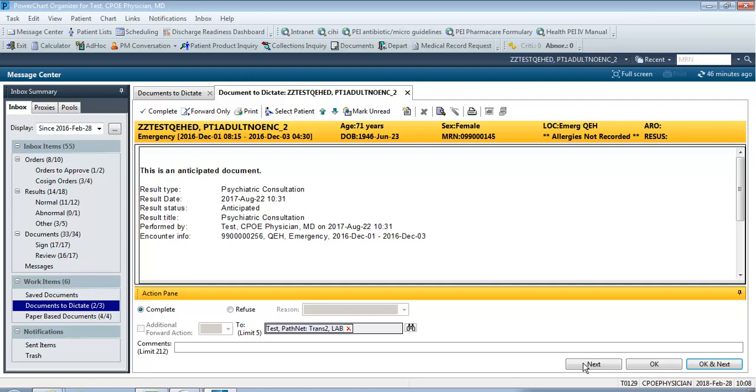Documents to dictate are reminders to the physician to dictate a document. The reminder will be removed from your message center when the dictation is transcribed and interfaced with the chart for signature.